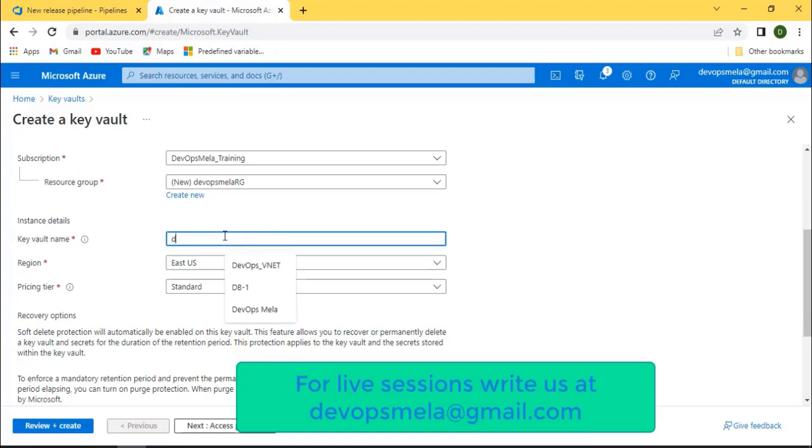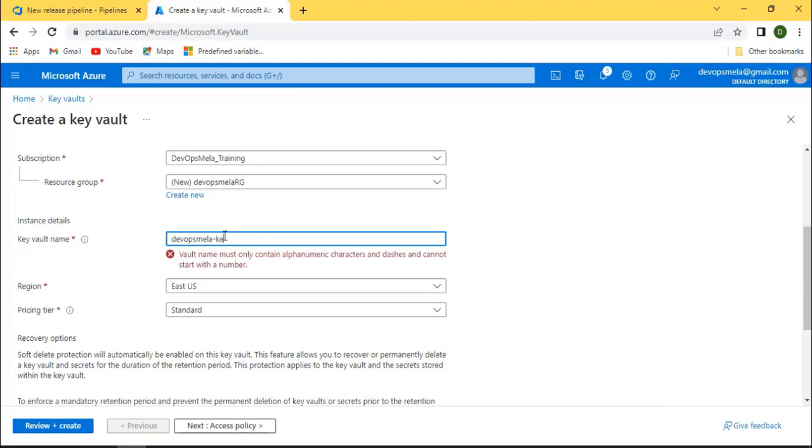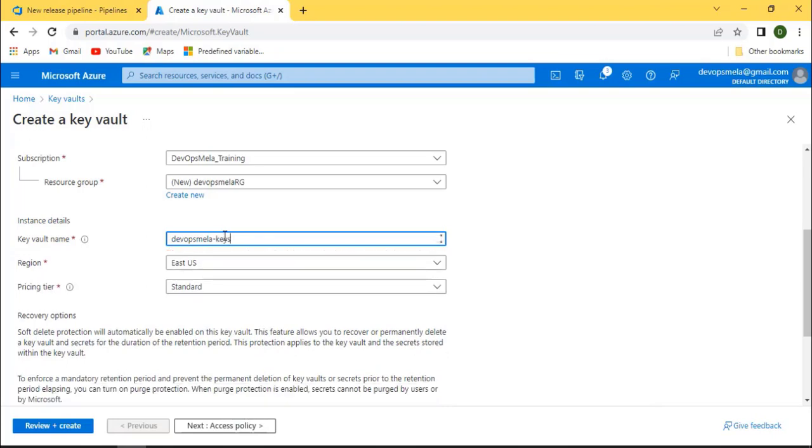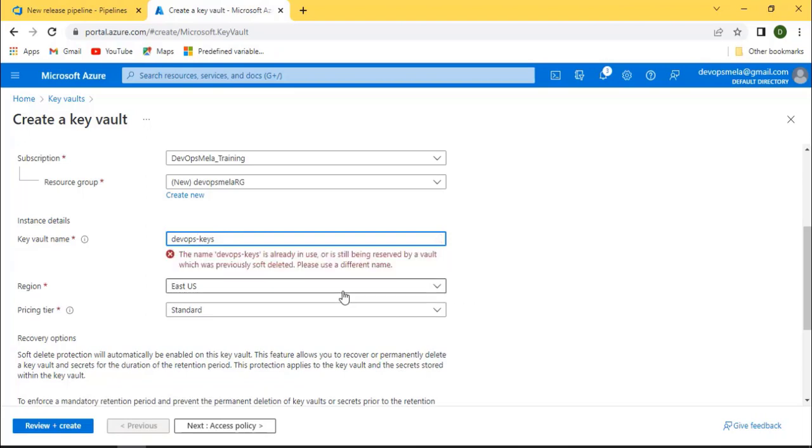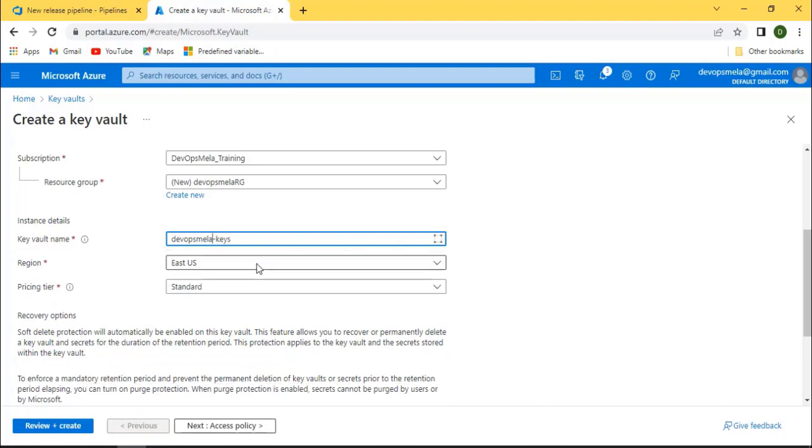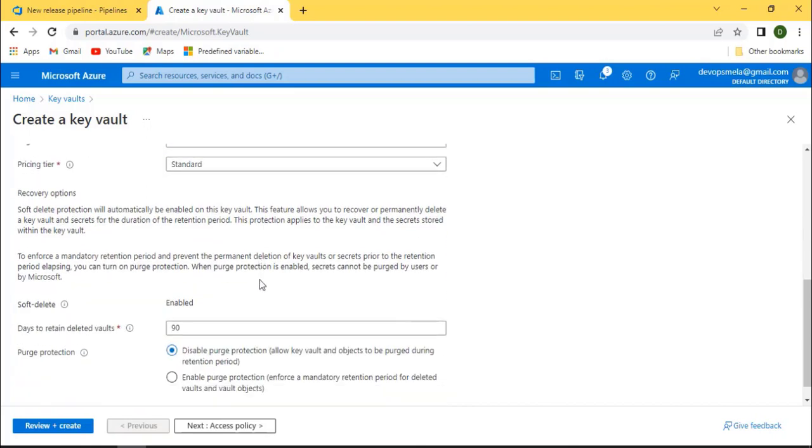And the Key Vault name, I'll name it DevOps Mela hyphen keys. Make sure this name is unique. If this name is not unique, you may get an error. Now if you want to see, I'll just remove the word Mela, because DevOps Mela is a unique name, as it's my channel name. You definitely should get an error. Yeah, you're getting an error. So it's better to use DevOps Mela hyphen keys.